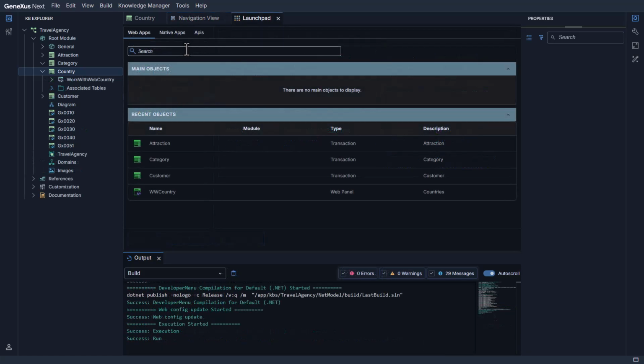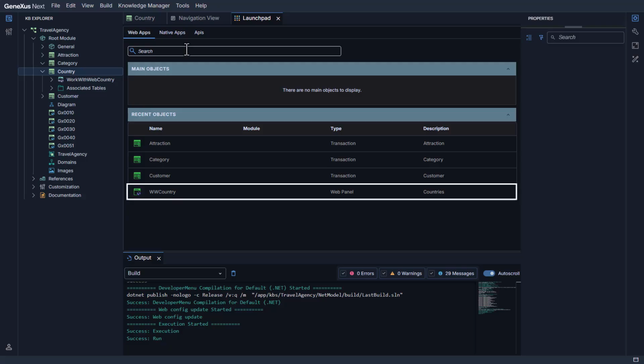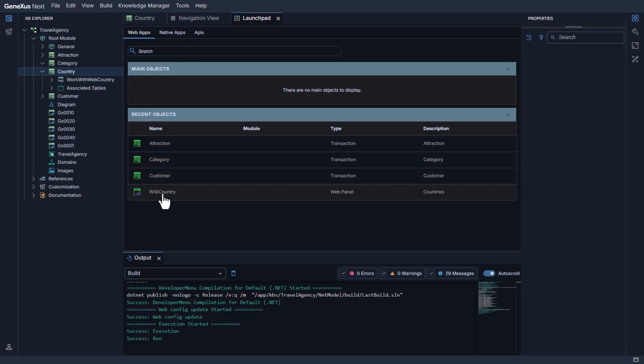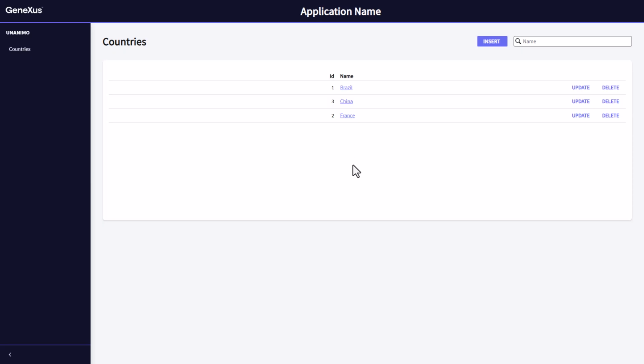First of all, we see in the Launchpad that the executable object named country no longer exists. It has been replaced with one named www-country, which stands for Work with Country. When we run it, we access an interface designed to work with countries, offering a set of advanced features.